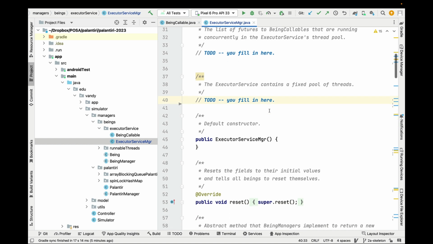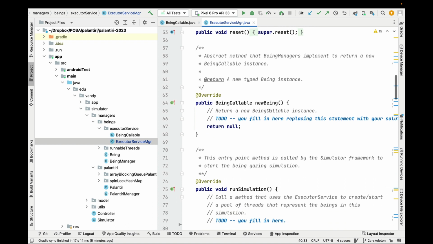You need to fill that in. And then down here, you have to implement the new being factory method, which creates the appropriate being callable. That's pretty simple, but you have to be a little cognizant of the parameter that's passed into the being callable constructor. So think about that carefully.